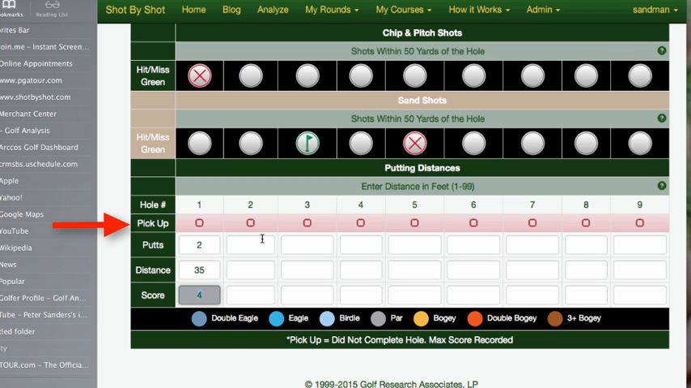We all have them. Record whatever happened on the hole up to the point at which you picked up, and then select the pickup button. The system will enter 0 putts because once you picked up, you're not putting out. Don't worry. The system will analyze everything that happened on the hole prior to your pickup properly.